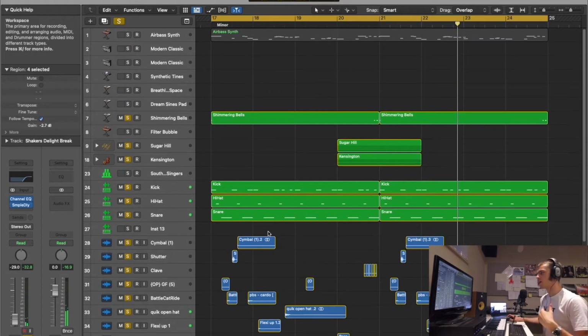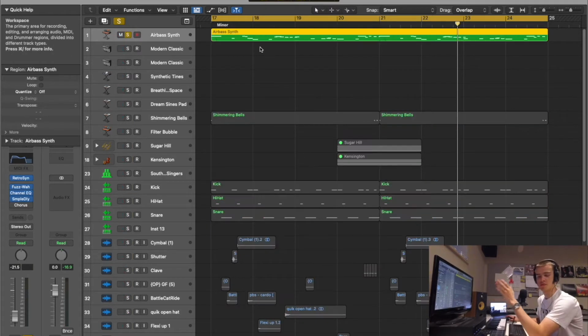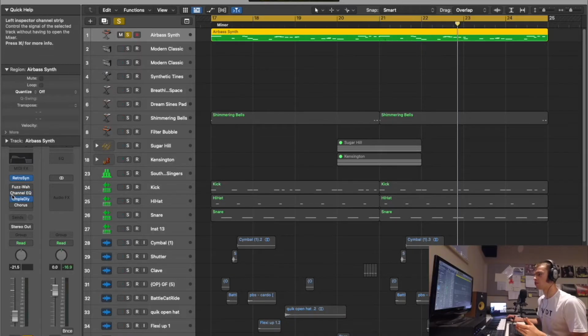Basically, it's all quite flowing and nice, but then the real thing I wanted to show you guys was this bass. I actually think this is a really cool bass sound. I haven't actually made it, I've just changed it, personalized it, basically. So this is what it sounds like.